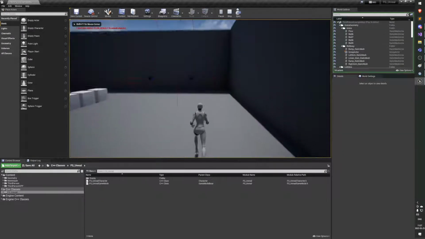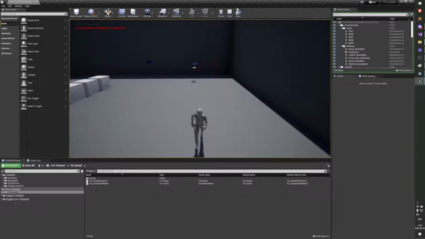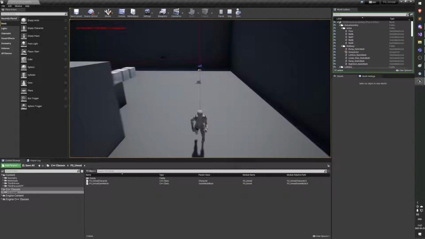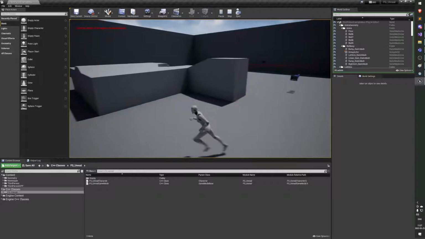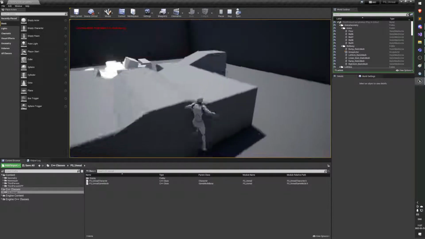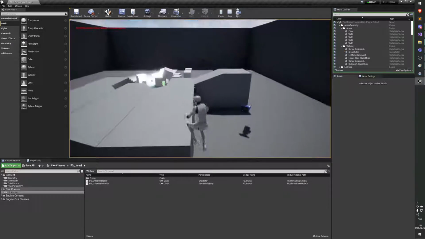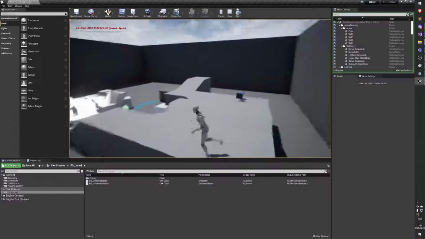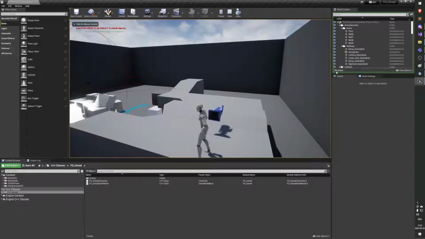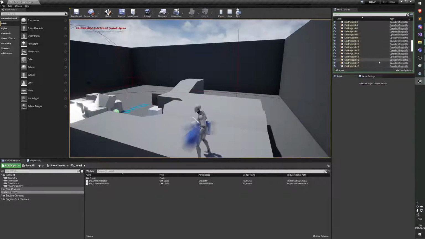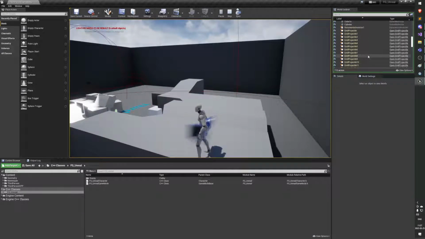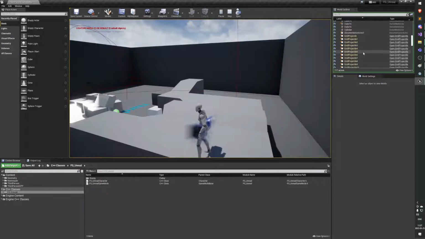Alright, so let's see what happens. So I'll aggro this guy. And nothing seems to be happening. I don't see any projectiles. But I can see that these actors, you see how many actors are in the scene? That's actually going up. It's just counting up. If I scroll down here, we can actually see that there are a bunch of projectiles being added. So it definitely is spawning.